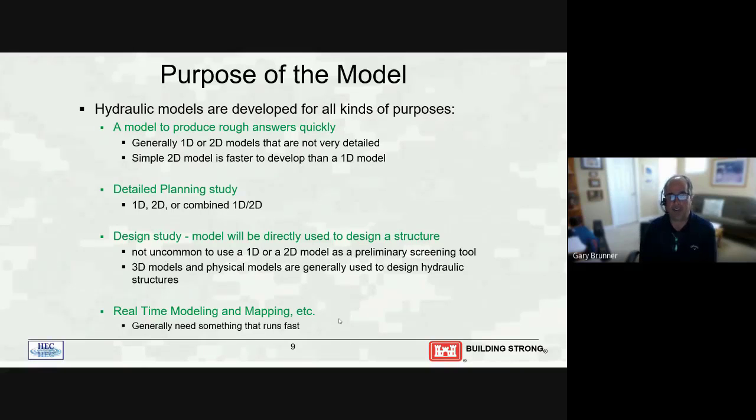Well, you're generally going to use 1D or 2D models but they're not going to be very detailed. And the reality of it is, with the tools we have in RAS, it's actually faster to generate a rough 2D model than it is a rough 1D model, because it's very easy to generate a polygon, put in a grid size, make some base n values, attach boundary conditions, and run it and get maps, okay? You can do that a lot faster than laying out a 1D model, but it's still a very rough model. Now, what if you're doing a detailed planning study?